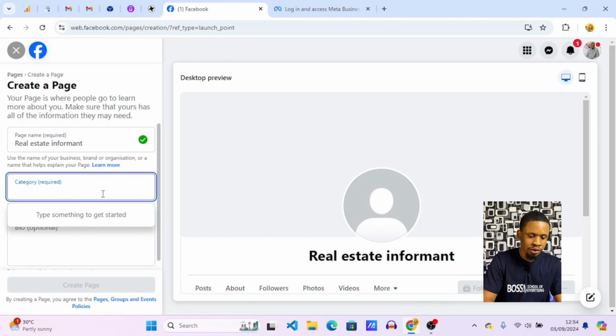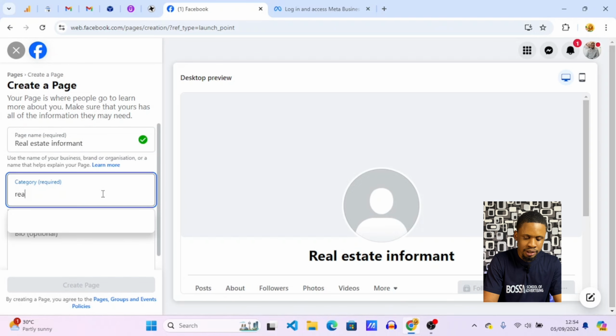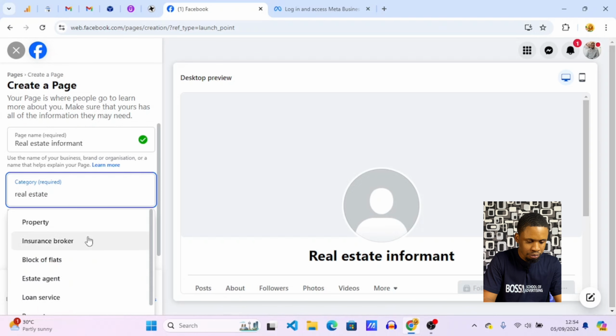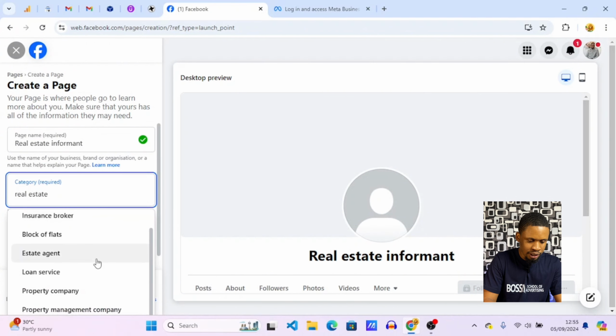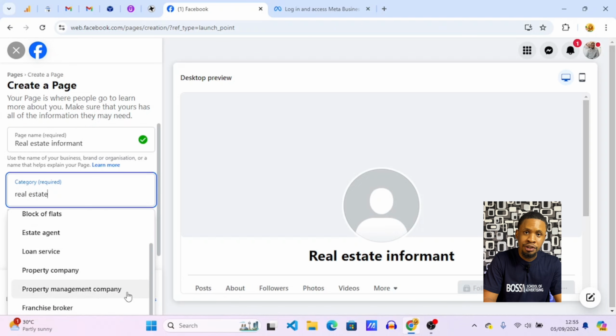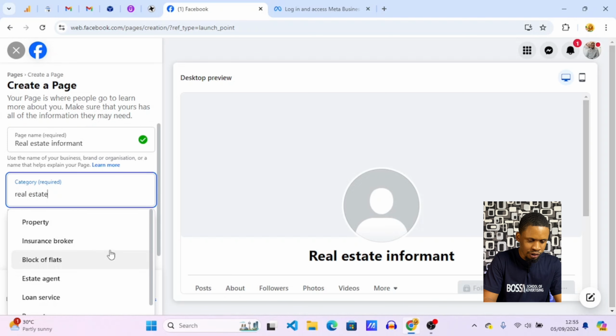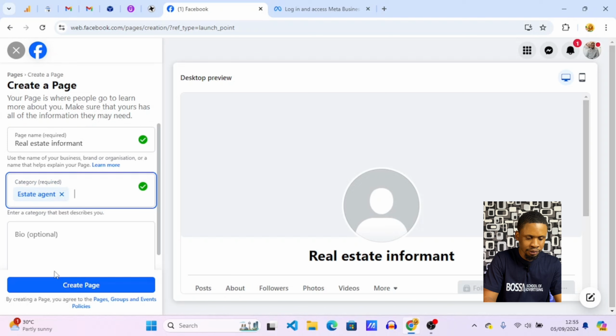In terms of category, I'll just type real estate to see the categories available for real estate. If you look down, you will see they have property, insurance broker, blocks of flats, estate agent, loan service, property company, property management company, franchise broker. That's what they have under real estate. So I'll just go with estate agent.